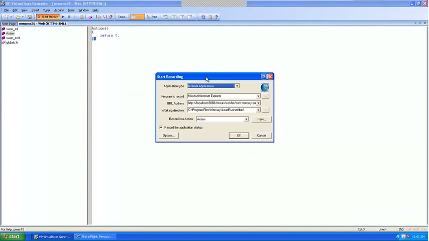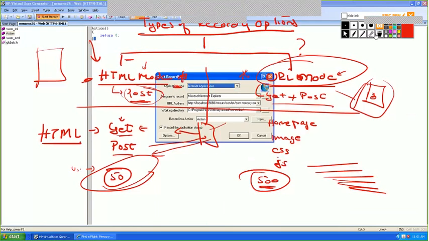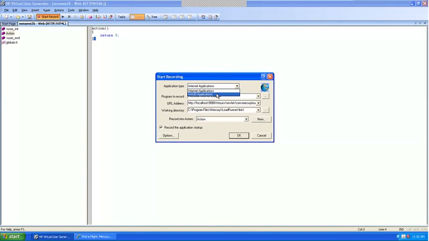The first option is application type. Similar to what we had in QTP, do you want to test a web-based application or a Windows-based application? You can decide here. See here, web-based or Win32, which is a Windows-based application. You can select whatever you want. We'll be majorly working on the web-based application.